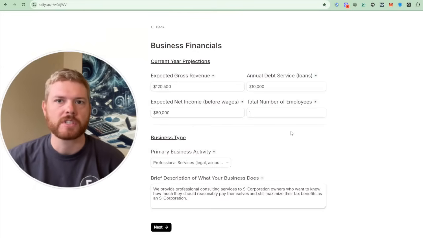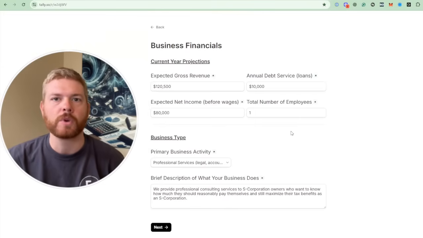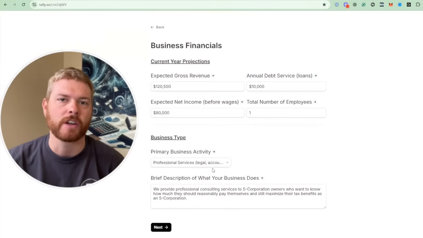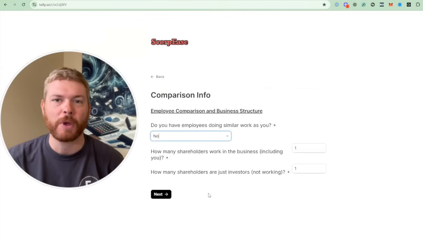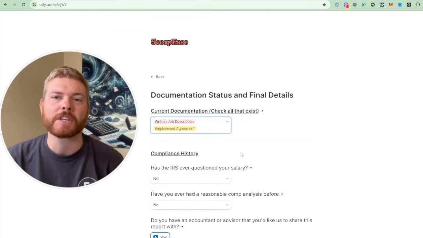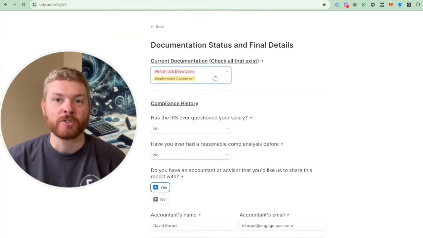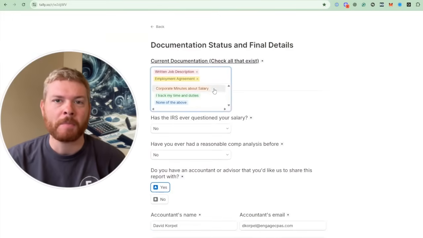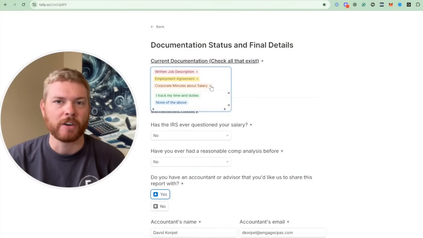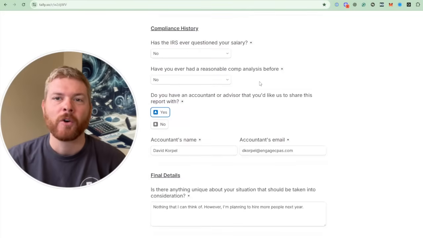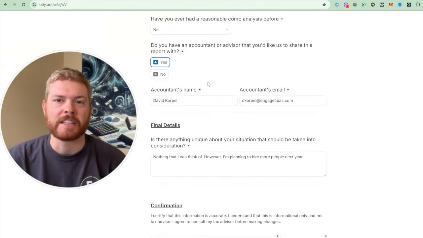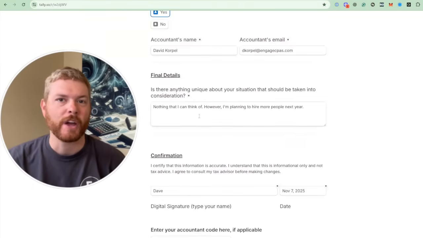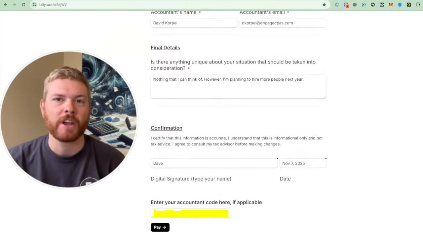Next, you'll describe what your business does. This helps us match the Bureau of Labor Statistics codes so that we can pull accurate pay data for your industry. After that, there's just a few pages of compliance-related questions to flag any areas where you might be exposed to risk. If you have an accountant, you can enter their information and we'll automatically send a copy of the report to them as well. And if you are an accountant, or if you have a code, you'll enter that into the accountant code text box. Once you're ready, just click pay and then hit generate my reasonable compensation report after putting in your billing info.